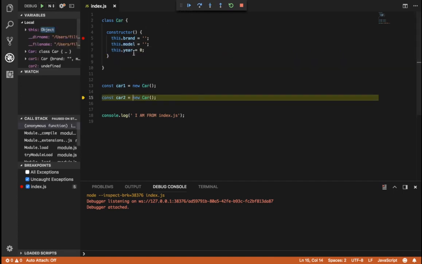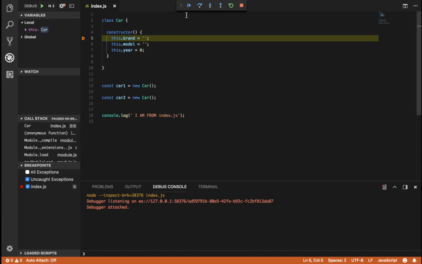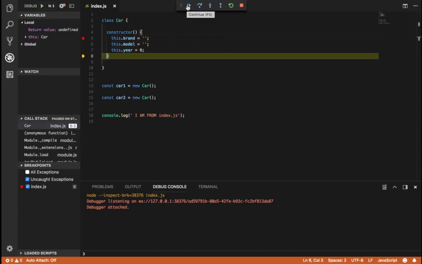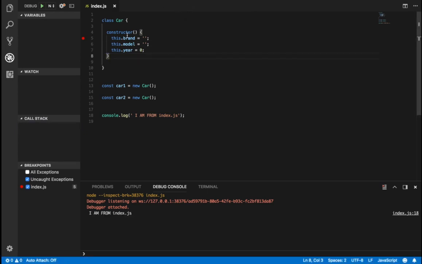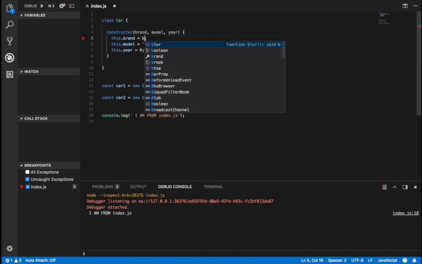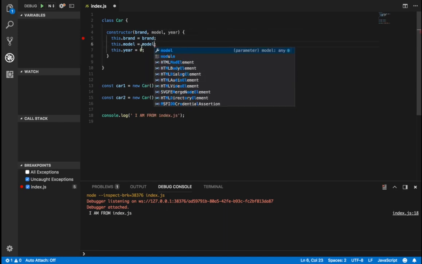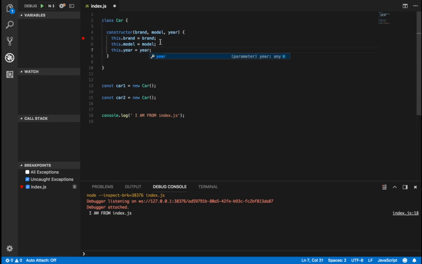Okay, and I will continue execution, and you can see I'm getting here to the second car, and I'm calling new car. And I'm getting inside of the constructor. Amazing. All right, so let's speed up a little bit, and as with every function, you can specify arguments to your constructor. So let's say brand, model, year. And now I can assign to this brand what I'm getting when I'm calling my class here. And to model, I can assign model, and to year, I can assign year like this.